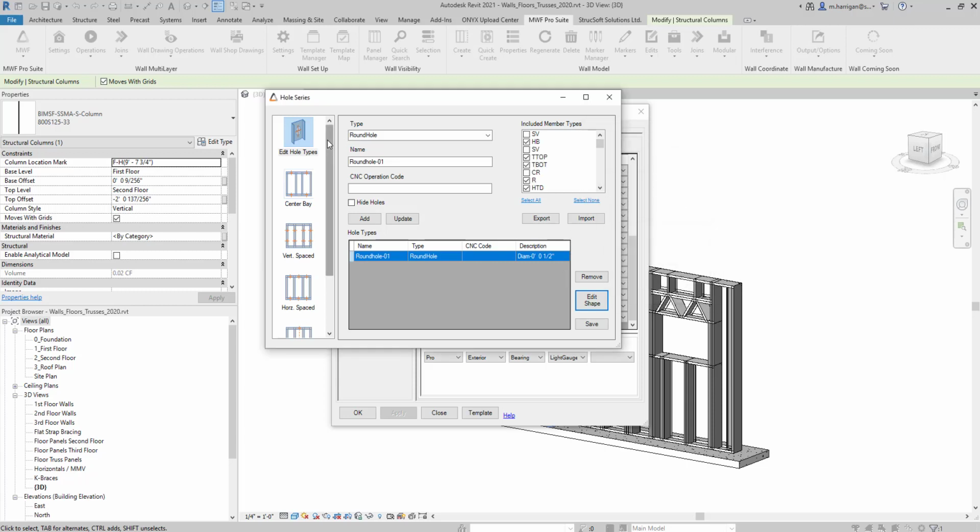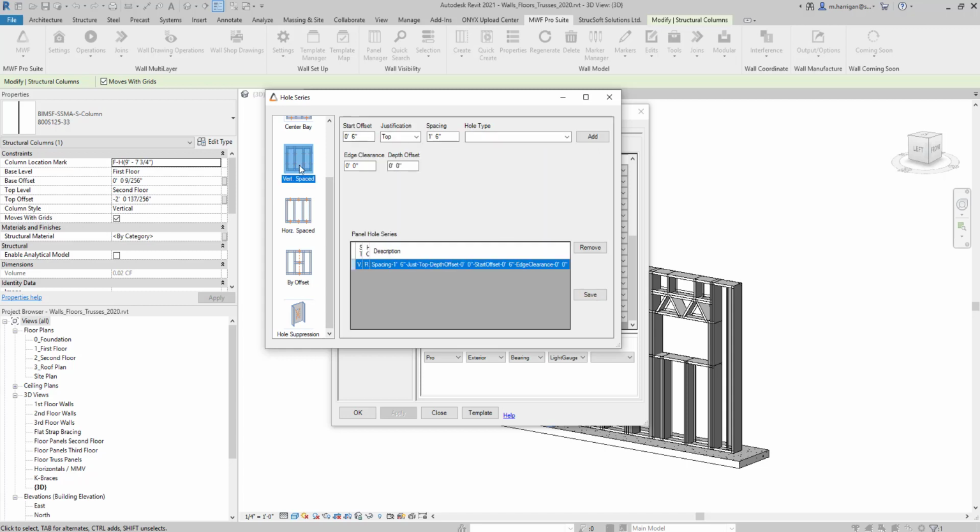And now we're going to add the holes to our wall panel. So we do have a couple of options. We have ones for horizontal spacing, center bay, and also just by offset. But for this example, we're going to be using a vertical spacing.